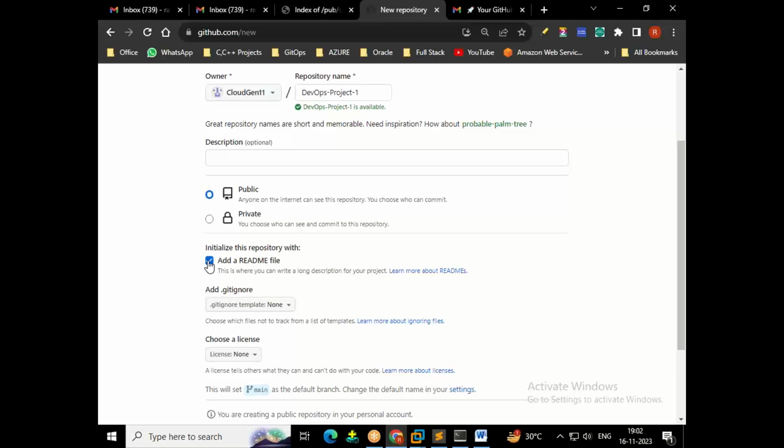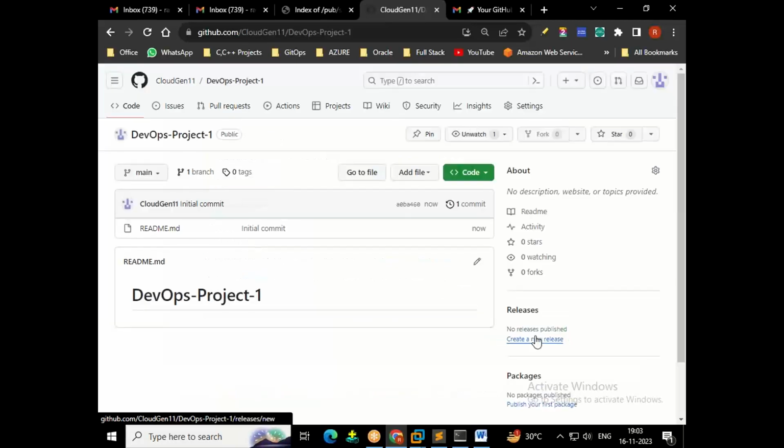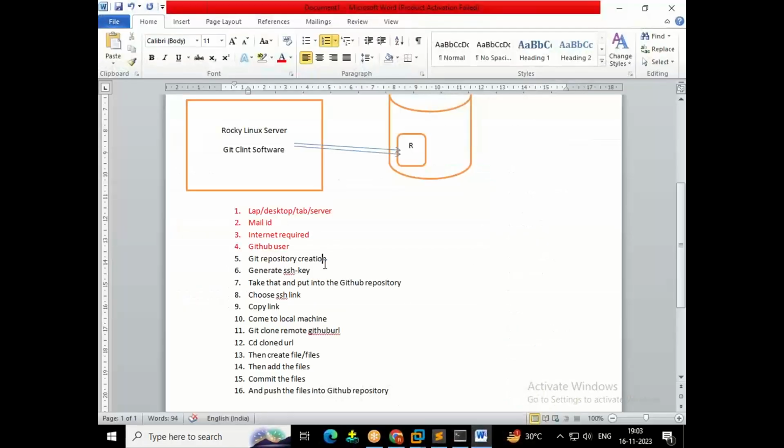If you forget this one, you have to do 5 to 10 additional steps, and you will get a little confused. So if you want to create it easily, you should select this: Add a README file. Now finally click on create repository. Leave the remaining options as default. Click on create repository. See guys, we have successfully created one repository.